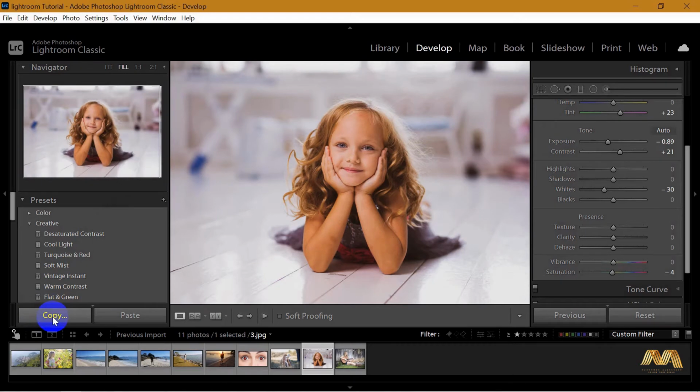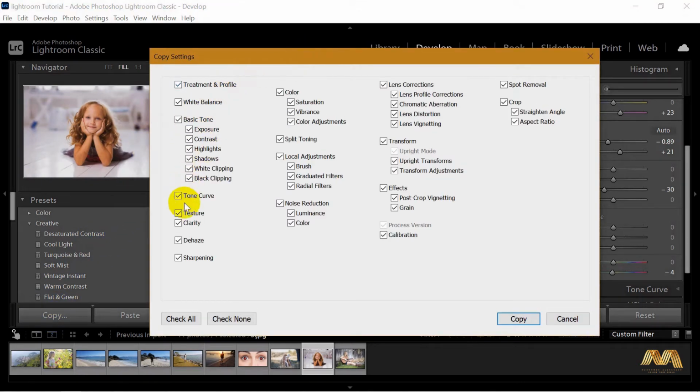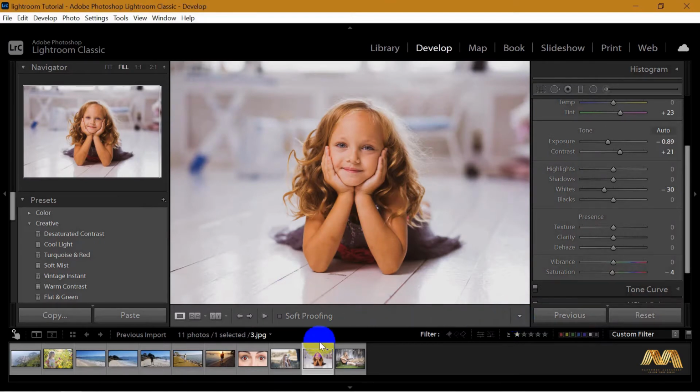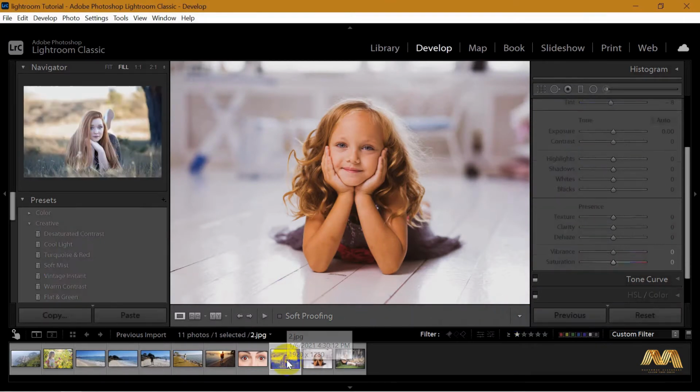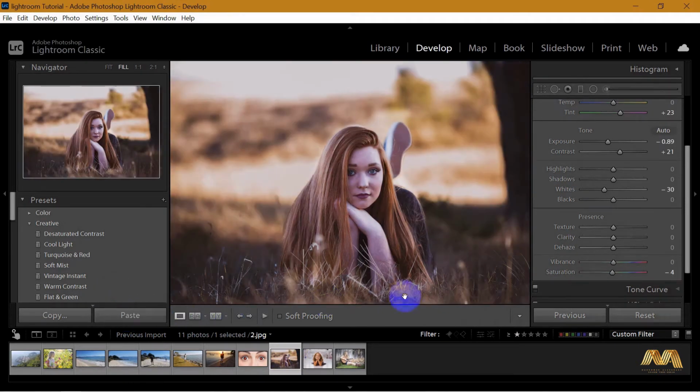Just click here on copy. In this window they ask you whichever option you want to copy. You can select whichever you want. I usually select all of them. Then hit copy. Select the second image and you can just hit paste and you will get the same effect. Just note this method works best if you have multiple photos that were shot in the same condition or in the same environment. Otherwise you might get a different result.